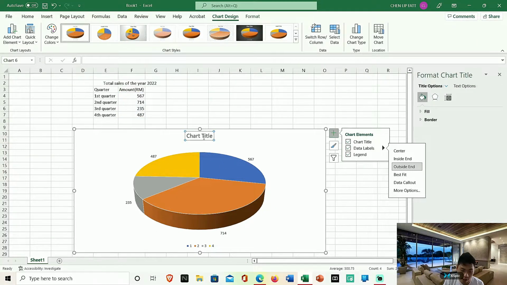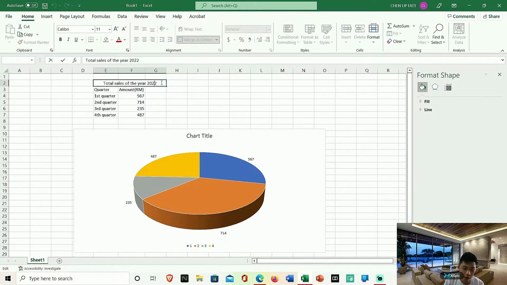Now what I can do is double click on the chart title as usual, and just key in total sales of the year.